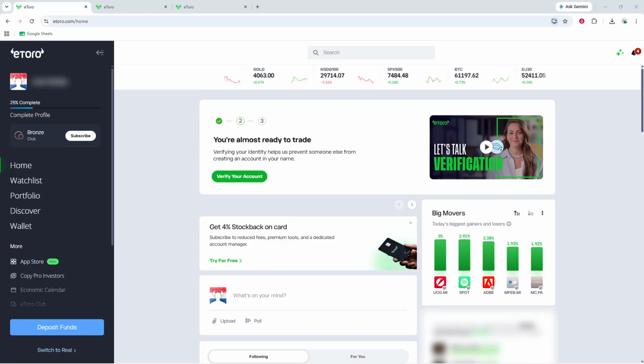In today's video, I'm going to teach you how to edit a trade on eToro. If you already have an open position and want to adjust its settings, this process is straightforward once you know where to look. Editing a trade is commonly done to manage risk more effectively, especially if you want to change your stop loss or take profit levels as the market moves.